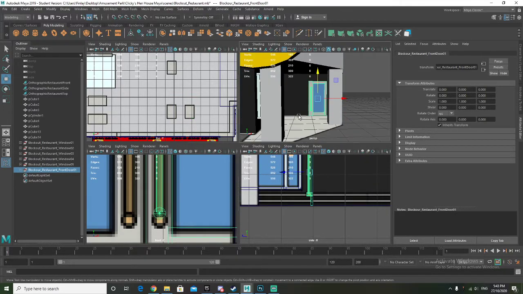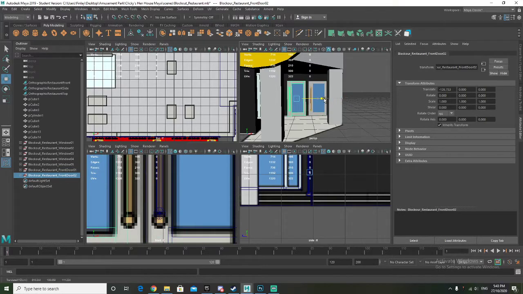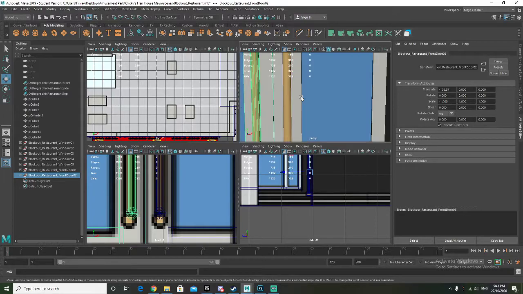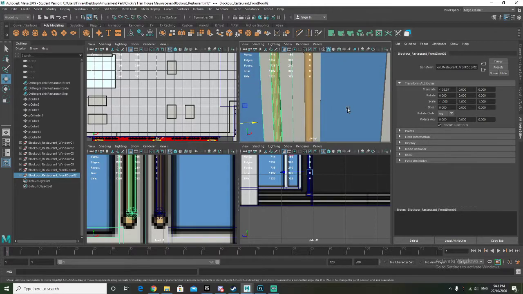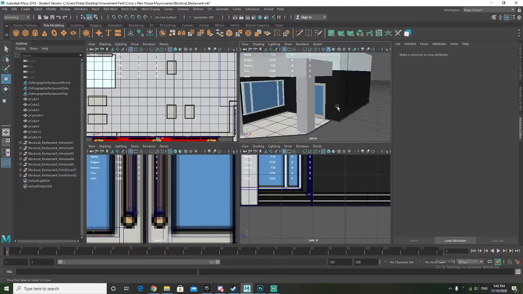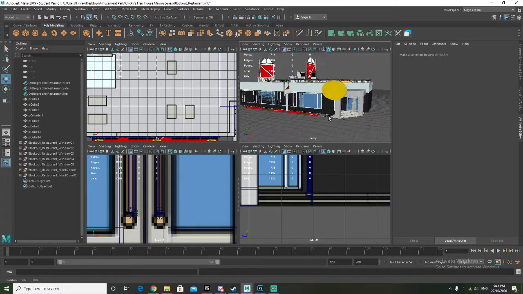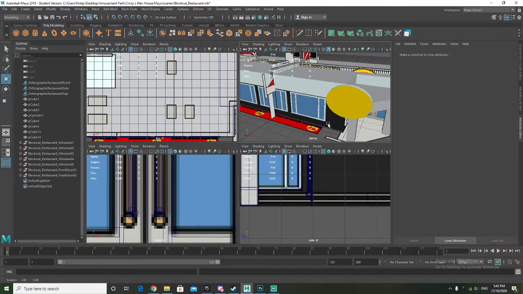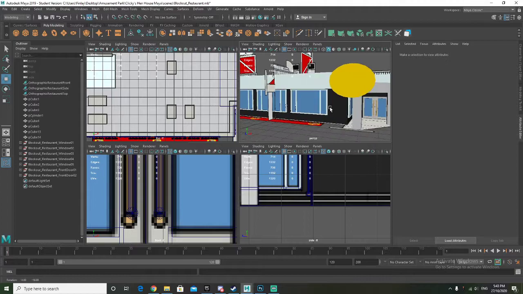Center its axis point. Control D. Just like that. Then we can make it scale. I think this is the one. We'll make it go like that. There we go. And make it go right next to it. There we go, like that. Yeah, hey, making progress. Alright, cool.